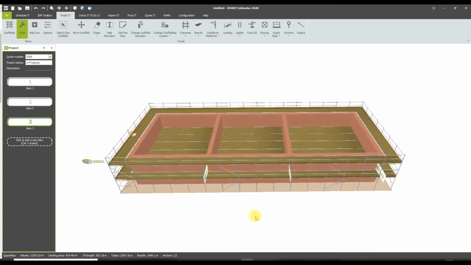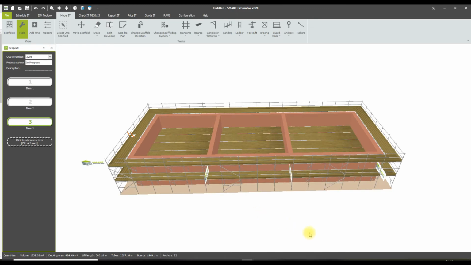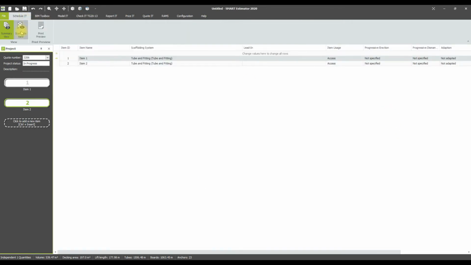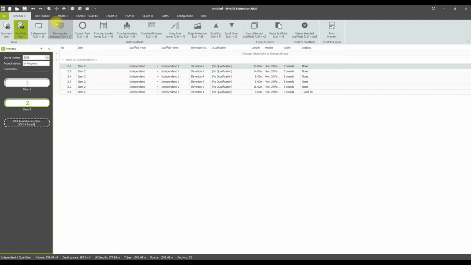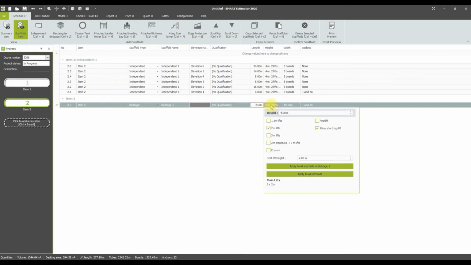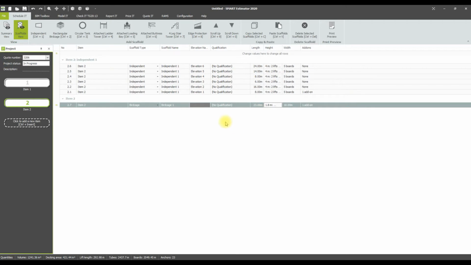If it's an unusual shape that's not rectangular, you'll need to use more than one birdcage to create the infill. For this example, we've got an L-shaped birdcage. I've already obtained the dimensions, so I'm going to go to schedule it. I'm going to create a birdcage. I'm going to set it to fill one portion of that L shape. So I'll set my dimensions as per the previous steps.